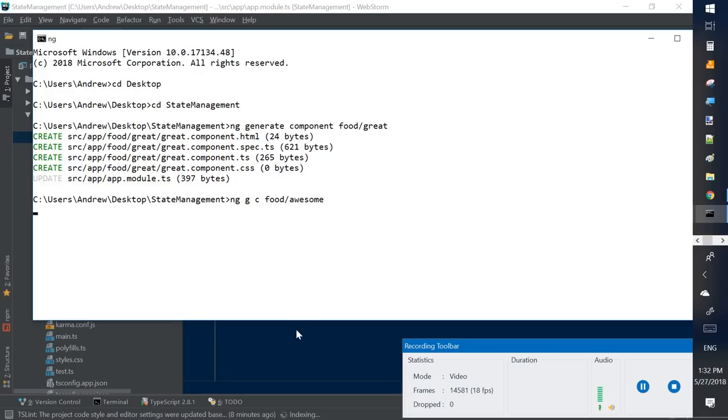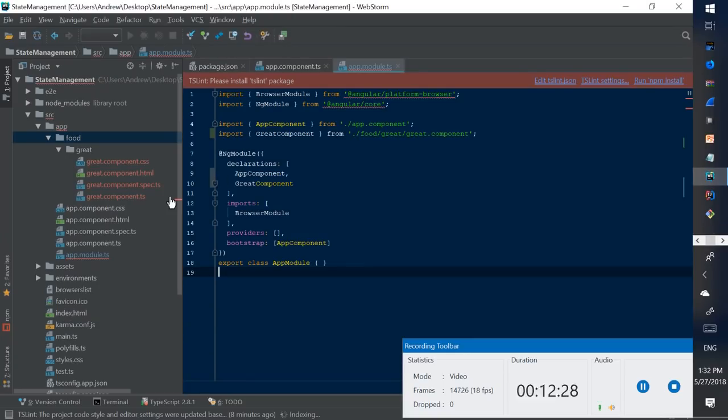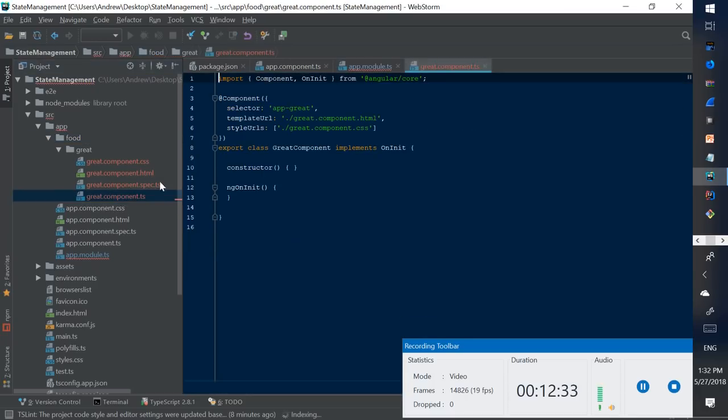Okay, so we're going to have these two components, and if you take a look at the TypeScript file, it'll show you the selector. The selector is what you use in a given HTML page to render this component onto the screen. By default, the Angular CLI will prefix the word app dash in front of the component name. So for our great component, the selector is app-great. So I'm going to go ahead and go into our root application HTML page.